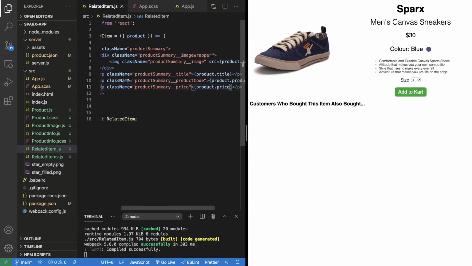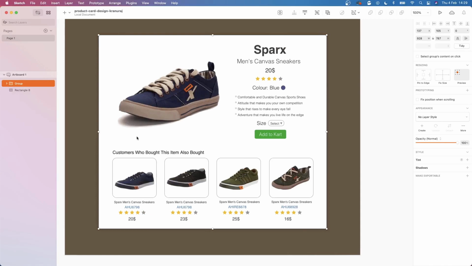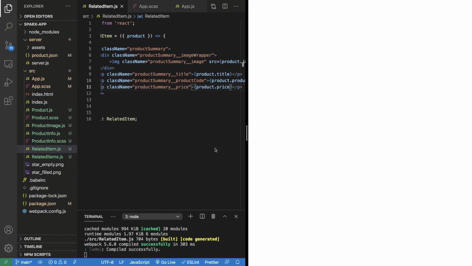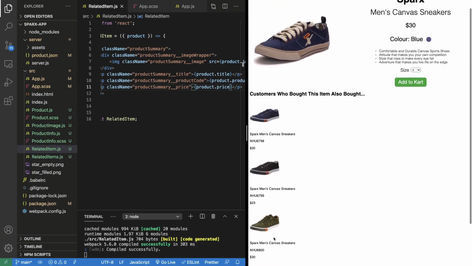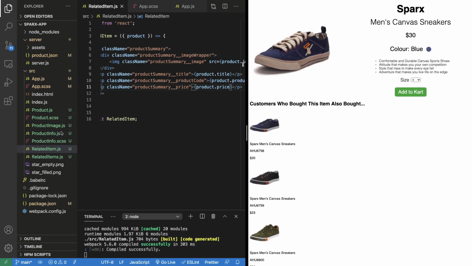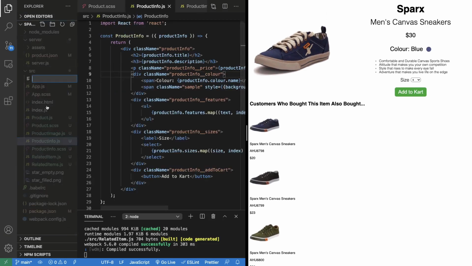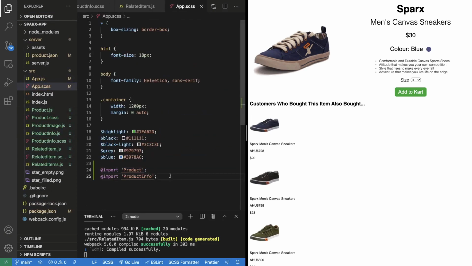So let's just refer back to the original design. You can see we've got the image, we've got the title, we've got the product code, and also the price. And again, we're going to come back to this star rating in just a moment. Okay, so if we reload the page, you can see those related items are now appearing, and we've got all of the data that we need in there as well. We just need to style them really. So let's create a style sheet for our related item and make sure that it's imported here too.